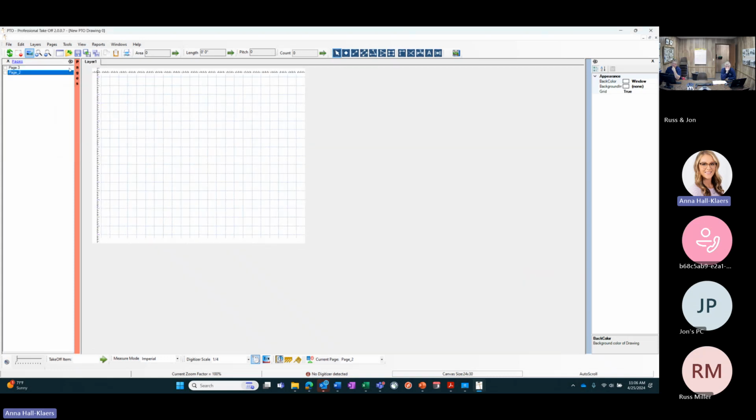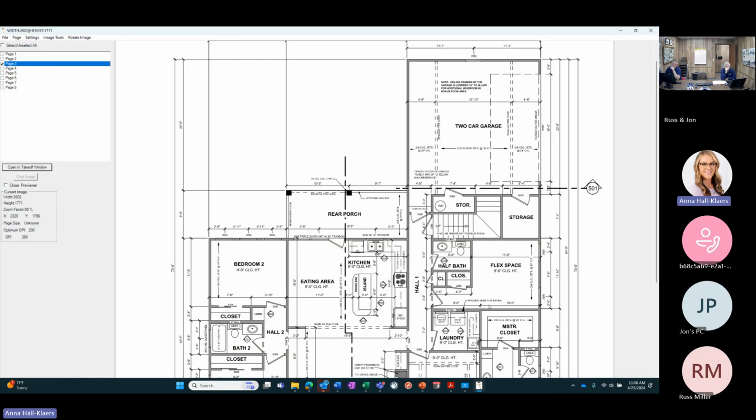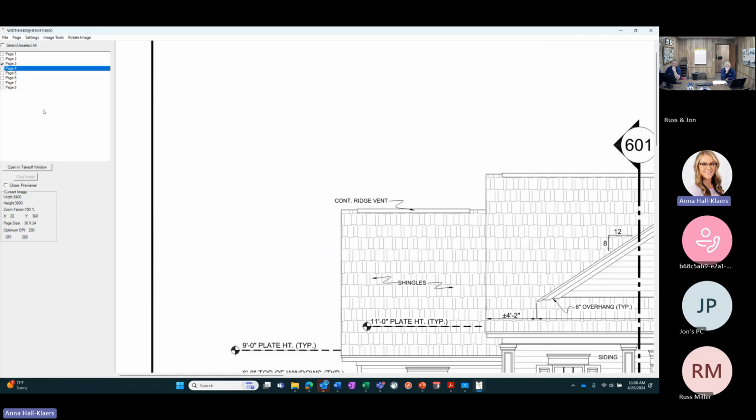You'll hit OK. And then that's going to give you this blank page where, because I unchecked to close previewer, if I hover over the PTO program here at the bottom, I can go back into where I just was. And then I can go ahead and select my next page.